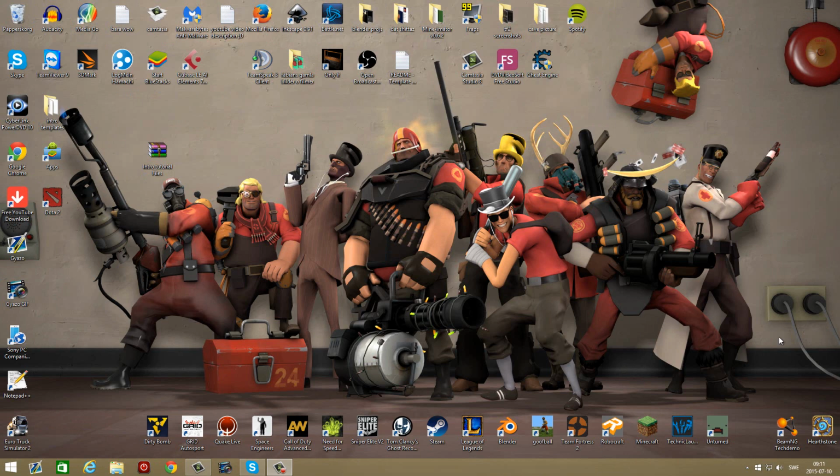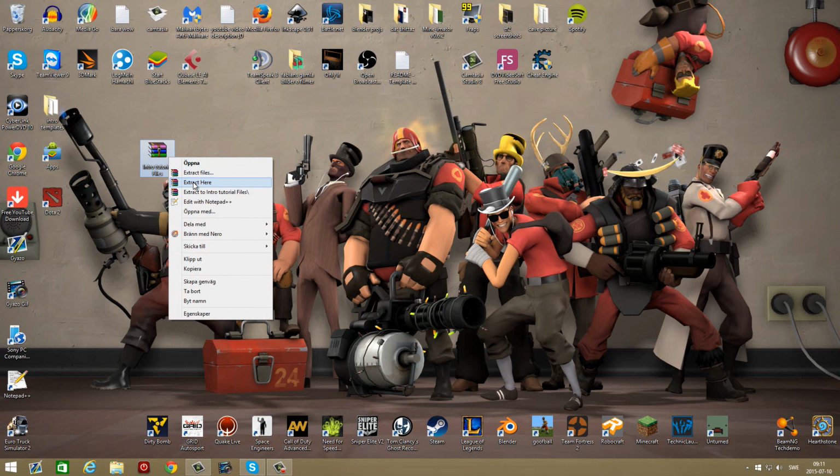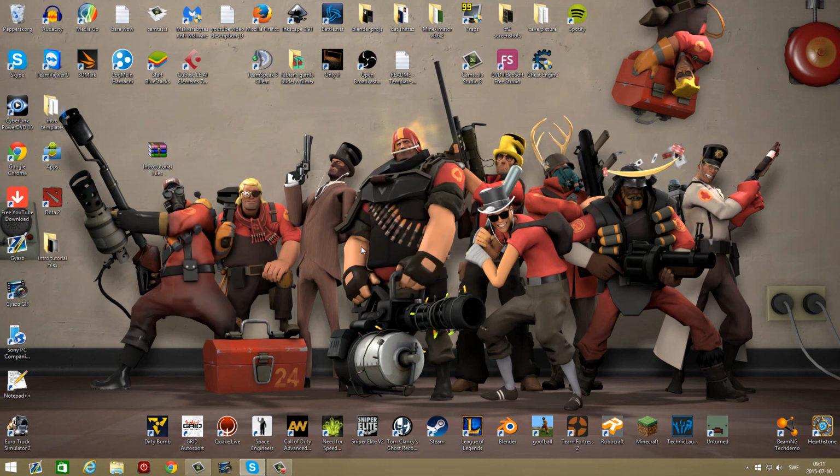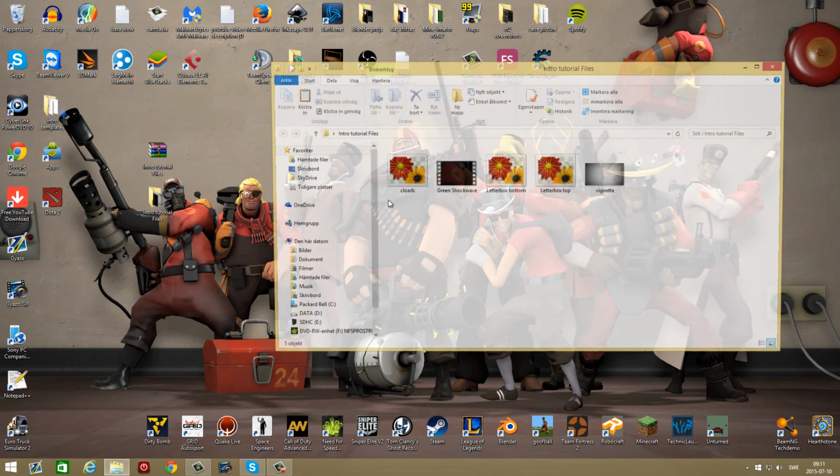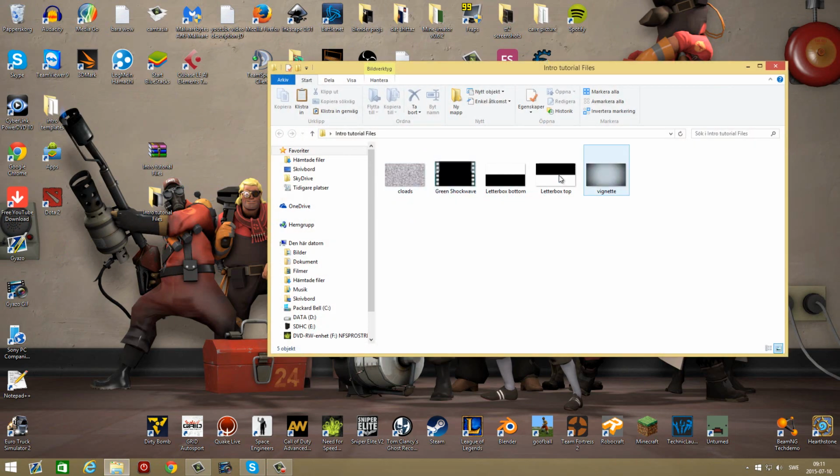So the first thing you wanna do is extract the WinRAR file to your desktop, just because otherwise Blender can't find the images that are inside. So these are the backgrounds we're gonna be using, and here is a shockwave, letterboxes that we're gonna be animating, and a vignette just to make it a bit nicer.